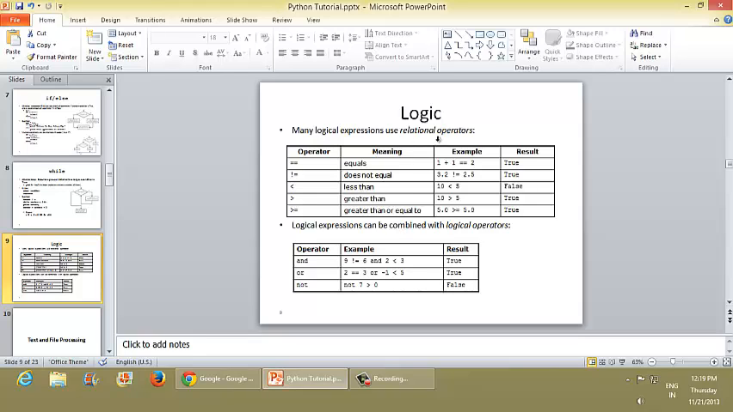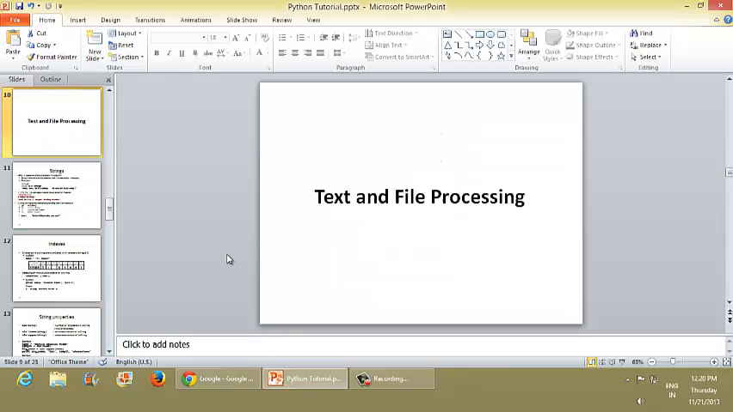There are many logical expressions that use relational operators. Here we can see different types of relational operators and logical operators. Equals, not equals to, less than, greater than, and greater than or equals to. These are some of the relational operators we can use in the Python programming language. And, or, and not are the logical expressions that we can combine with logical operators as seen in these examples.